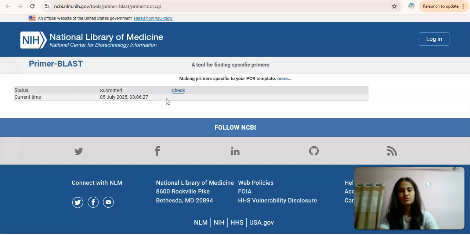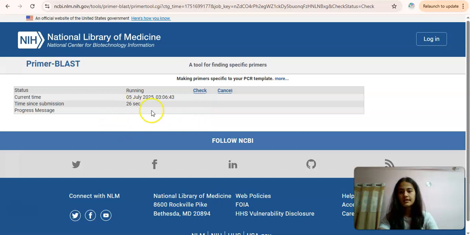It will take a few minutes to run our data and get our primers. This is the current status that is submitted, and the time you can see. If you are impatient like me, you can click on check, and it will show you the time since you have submitted. It has been 26 seconds. Here we can get the progress message also. The status is running, and you would have to wait a few minutes, and you will be able to get our graphical view and primer data that we are expecting.